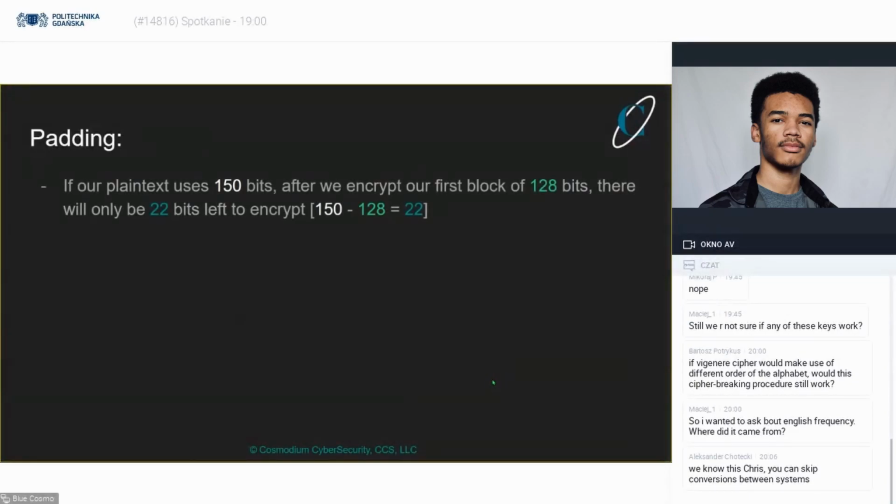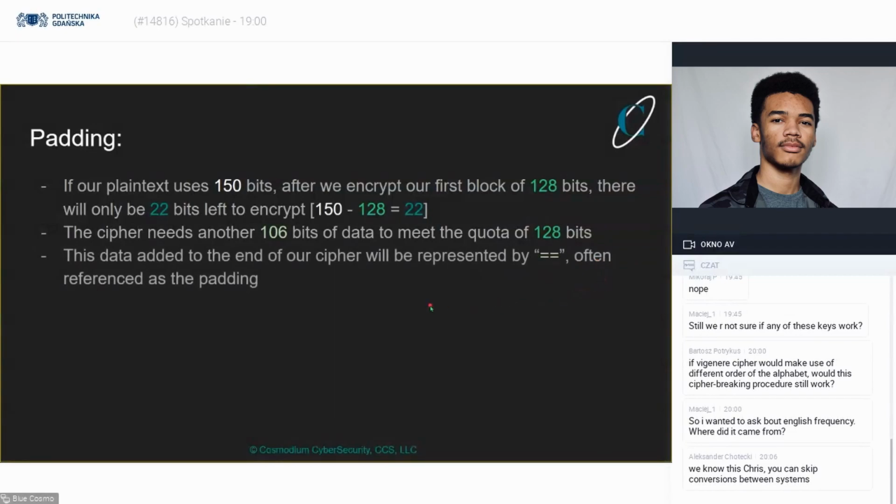If our plain text, for example, uses 150 bits, after we encrypt our first block of 128 bits, there will only be about 22 bits left to encrypt. So the cipher needs another 106 bits, because there needs to be another block of 128 bits to encrypt. But if we only have 22 bits left, we need to add placeholder data to reach that quota of 128 bits. So the cipher will add placeholder data, and that placeholder data is often represented by a double equal sign.